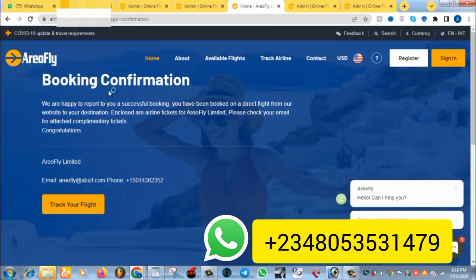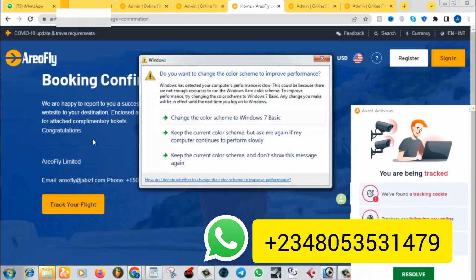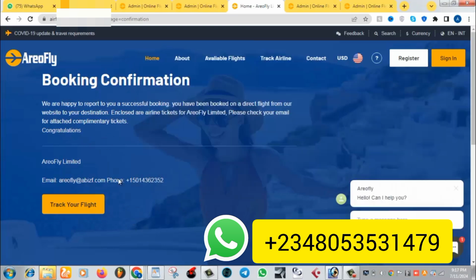It says booking confirmation. We are happy to report to you a successful booking. You have been booked on a direct flight from our website to your destination. Enclosed is our airline ticket for Aerofly Limited. Please check your email for the attached complimentary ticket. Congratulations. After this, you can go to your email and alert your client about the flight details and the tracking details whenever your client wants to track the flight.